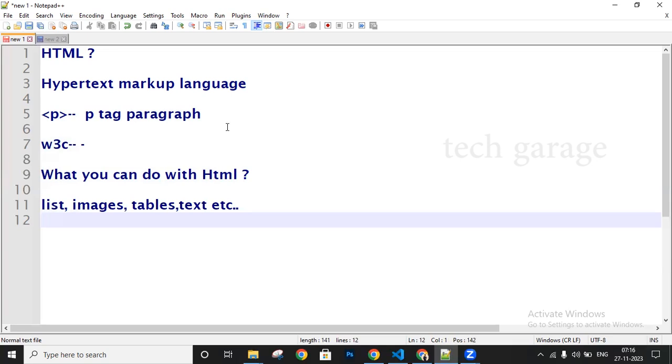And you can also create an offline version of your website. Without internet, we can access those web files using HTML. And you can also store a small amount of data in the web browser and access it later. So these are the things we can do with HTML.